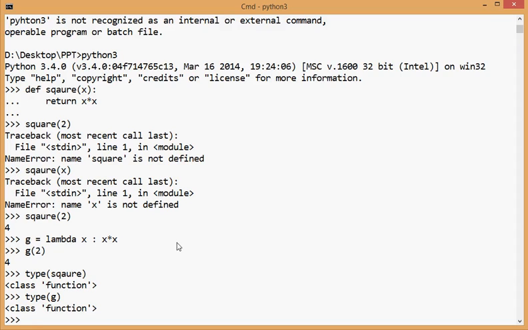There are many higher order methods or functions built in, or you can write yourself, that take one function, and that's the reason we call it higher order. So one example is map, filter, reduce, so on and so forth.